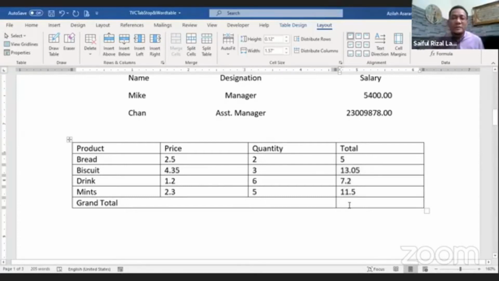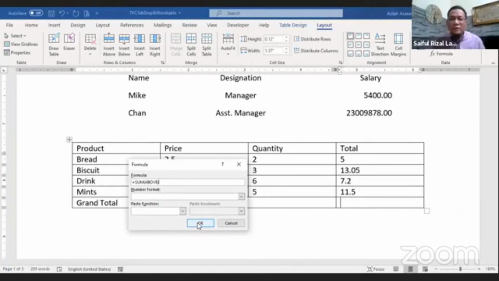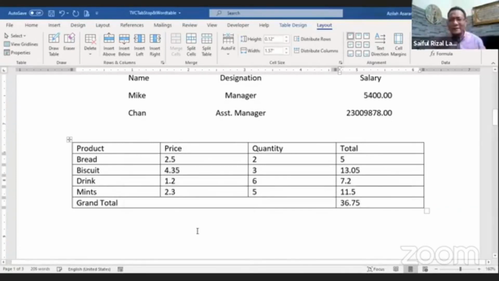So how about grand total? Now, you have to add all the numbers right above the grand total. So I'm going to go back to formula, then I'm going to select sum above. I'm going to close my eyes. Oh, there you go. 36.75. Done. Just like that.